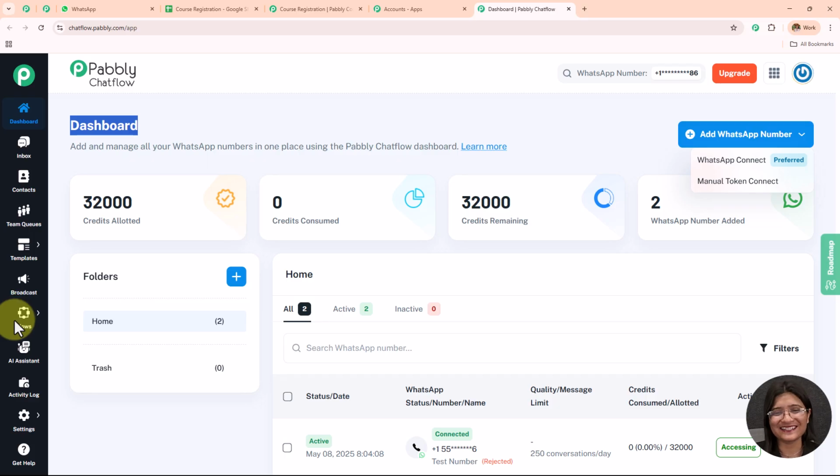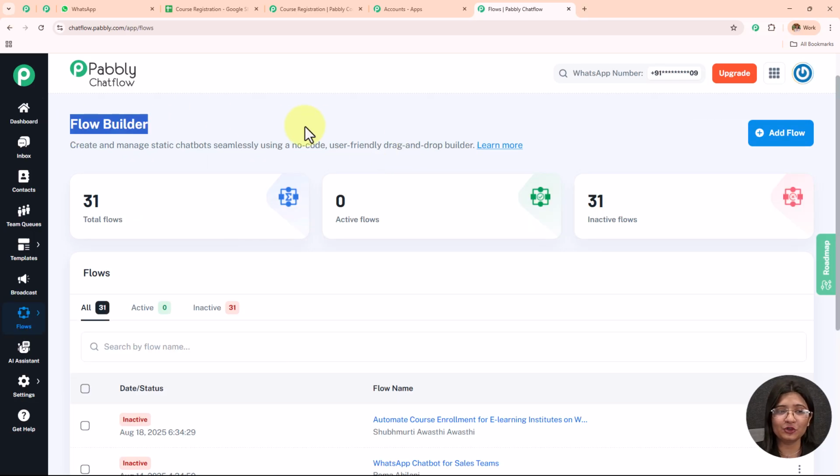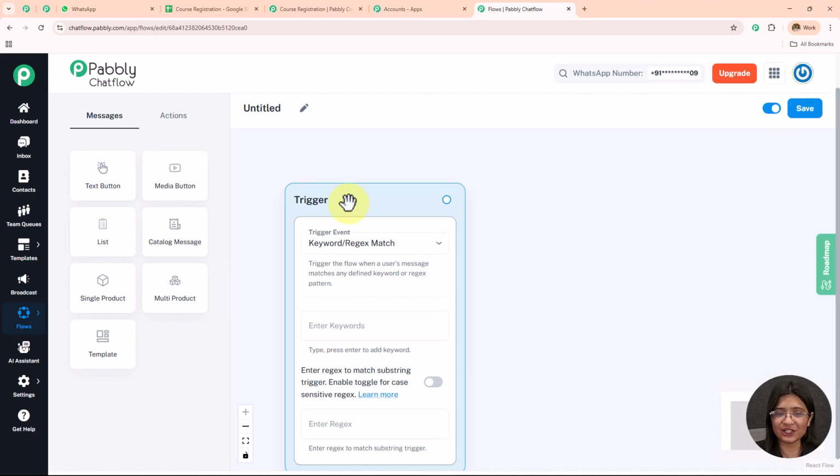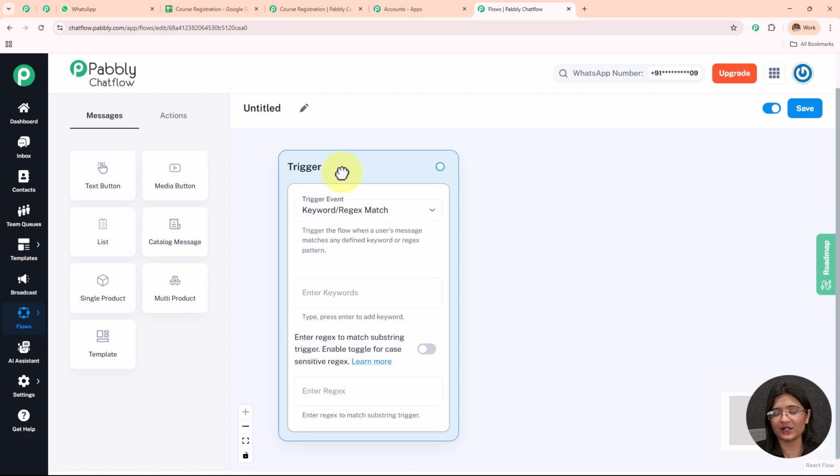So let's open this. Here I have landed towards the flow builder. You can see the total flows, active flows, and inactive flows. To create a new flow, you simply need to click on this add flow button. So let's open this. Here I have landed towards this page from where I am going to start creating this WhatsApp chatbot, and the first box is this one.